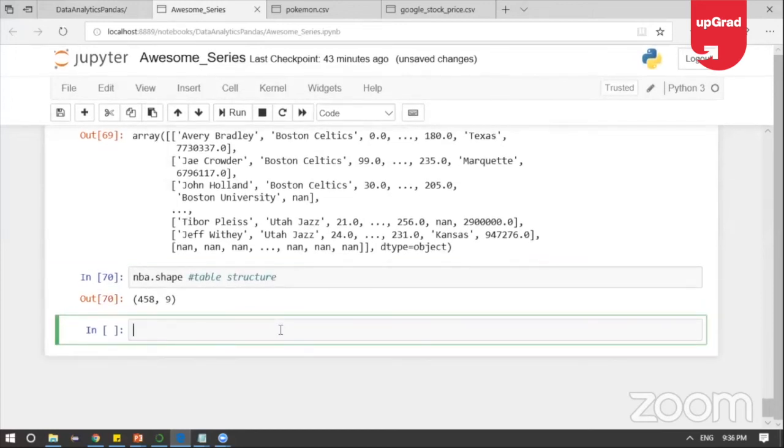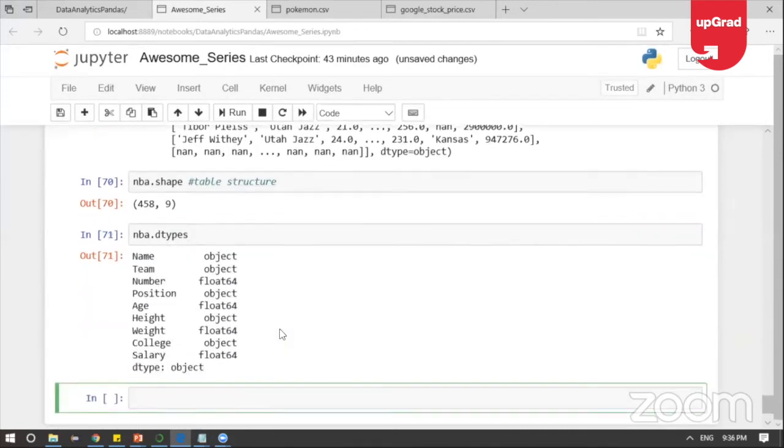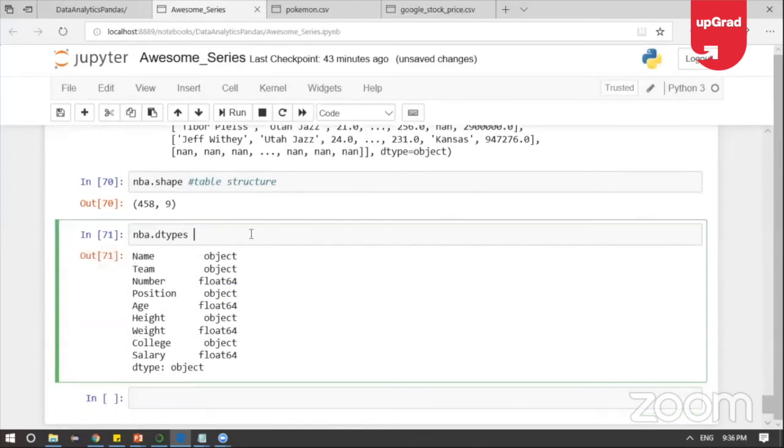Okay. Now nba.dtypes. So guys, here it is telling that first column is the name of the column and its data type.